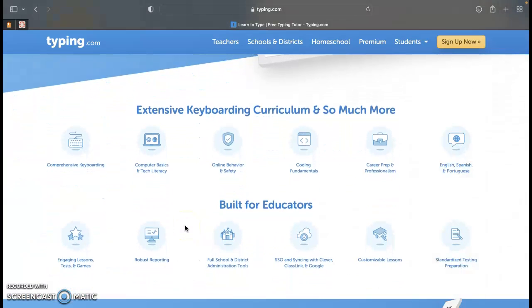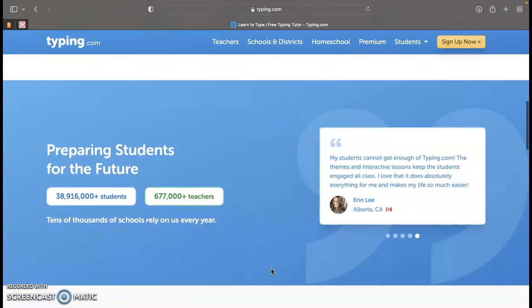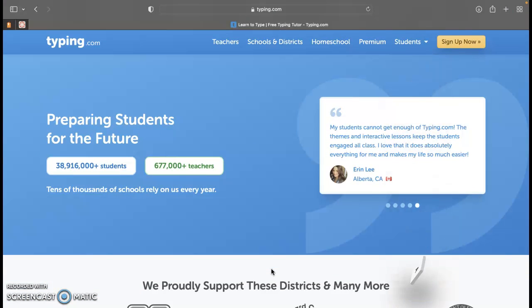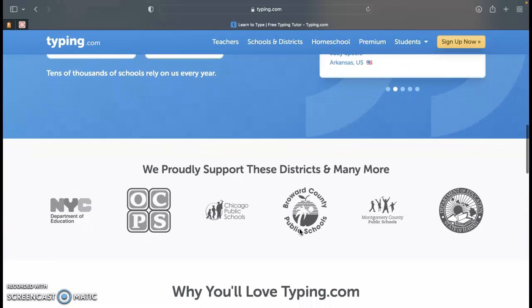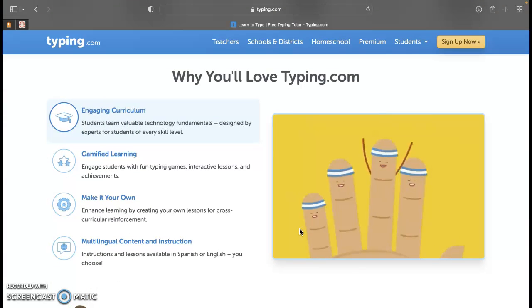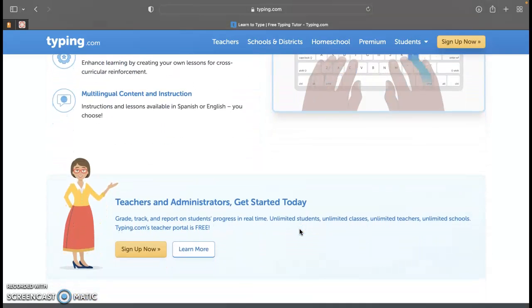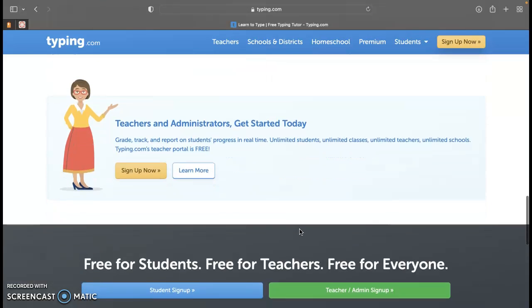Scroll down, it tells you different things that the students can learn, the different ways that they can do it. Keep scrolling, and it talks about how many students have used it, how many teachers have used it. It has any kind of comments about it, pretty much reviews. And then keep scrolling down. It tells you why you'll love it. And keep going. And then if you are convinced, you can click sign up now.